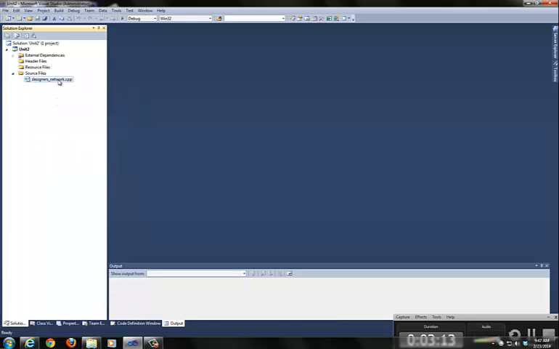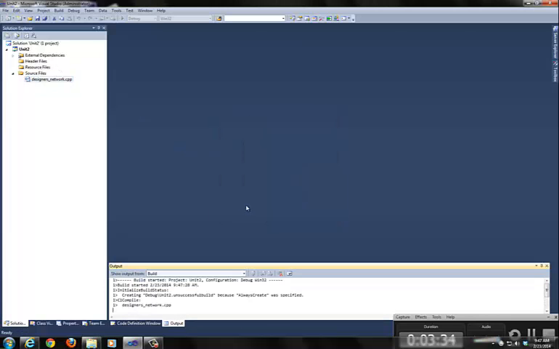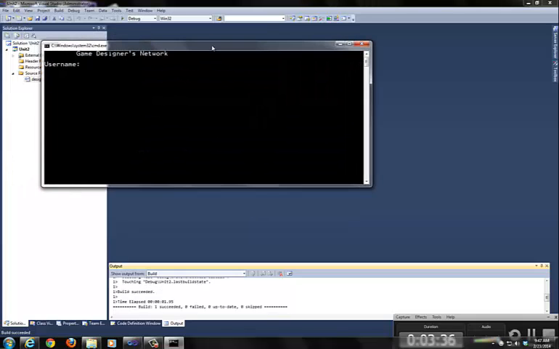I can't leave all the other ones because of the int main function that's in there. Each project can only have one int main function. So I'm going to leave this one, the network design, which I will actually compile. I'm going to press Control F5, which will compile it. If I compile this, this is what it looks like.